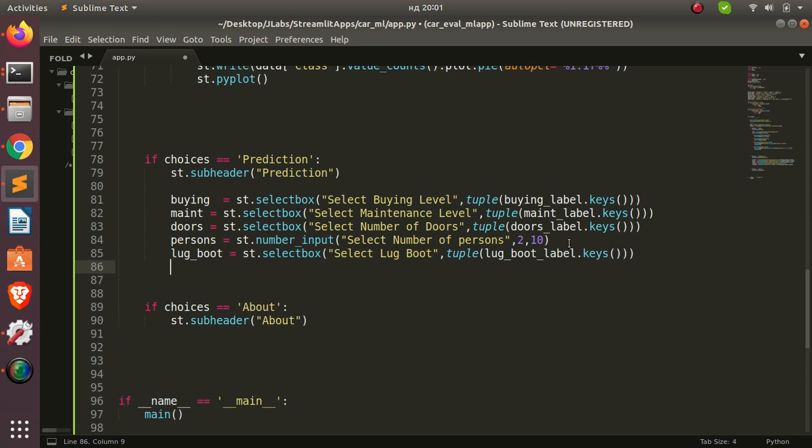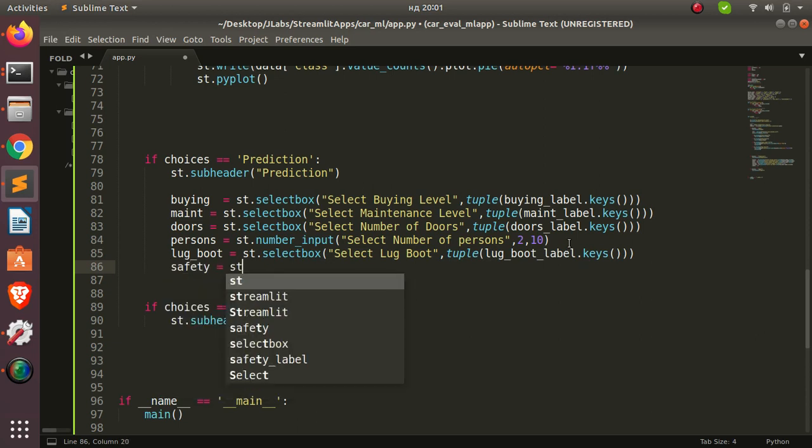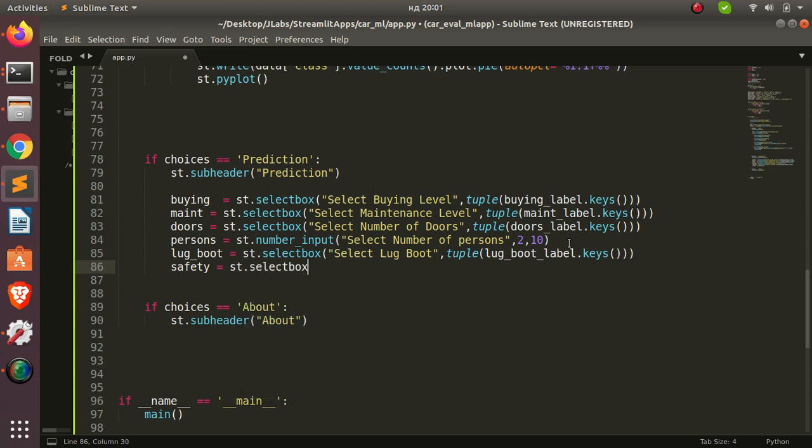Perfect. So the last one is going to be the safety. So this is going to be my safety, which is going to be the same thing as above. Then let's go with the same thing here. So I'll copy this one here, and then I'll paste it here. So this is going to be select safety level. So this is going to be safety.